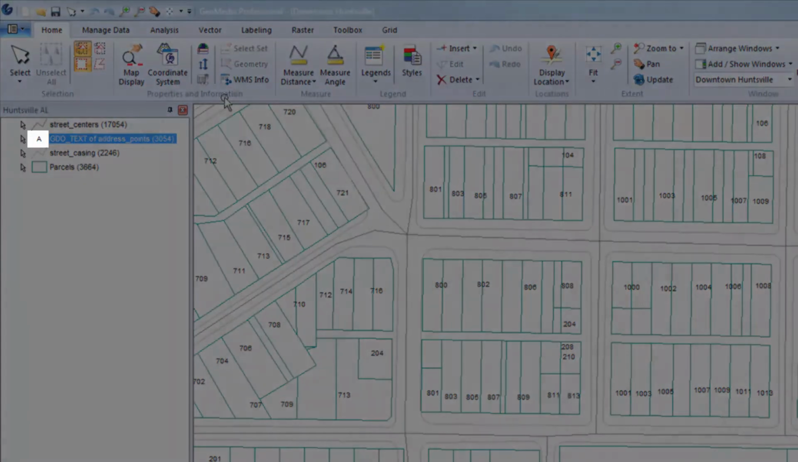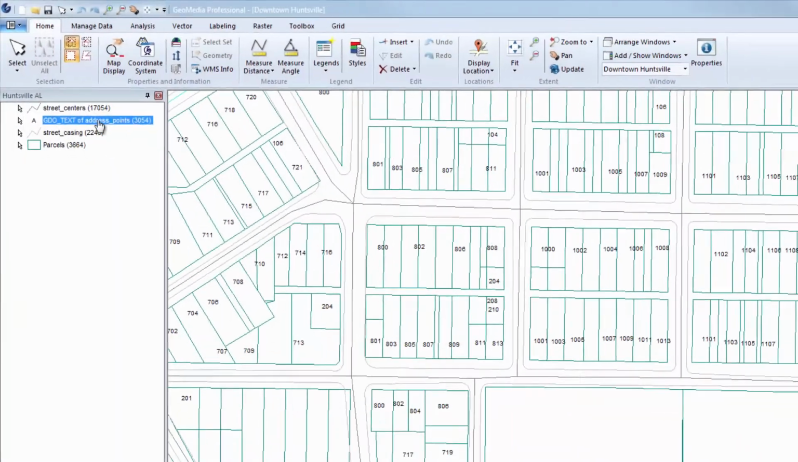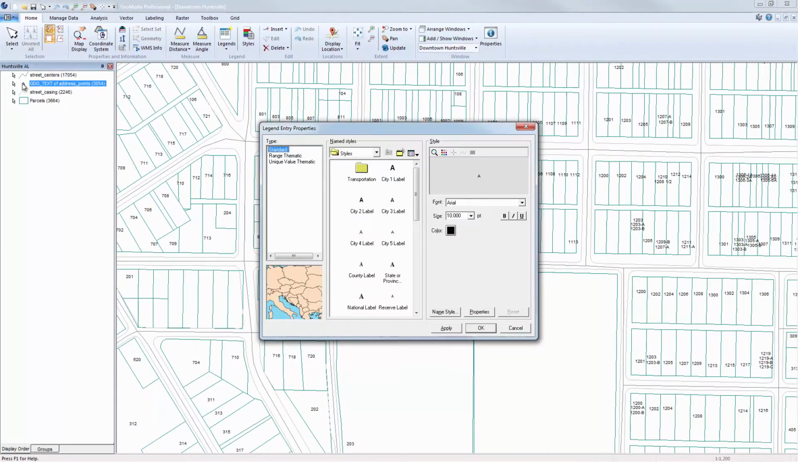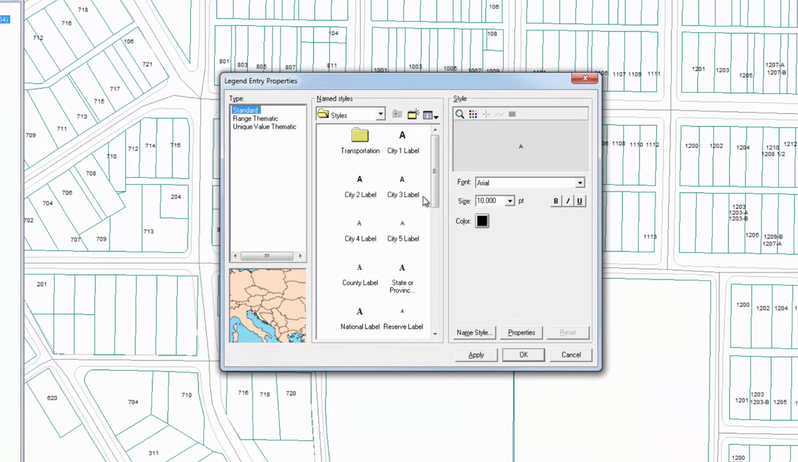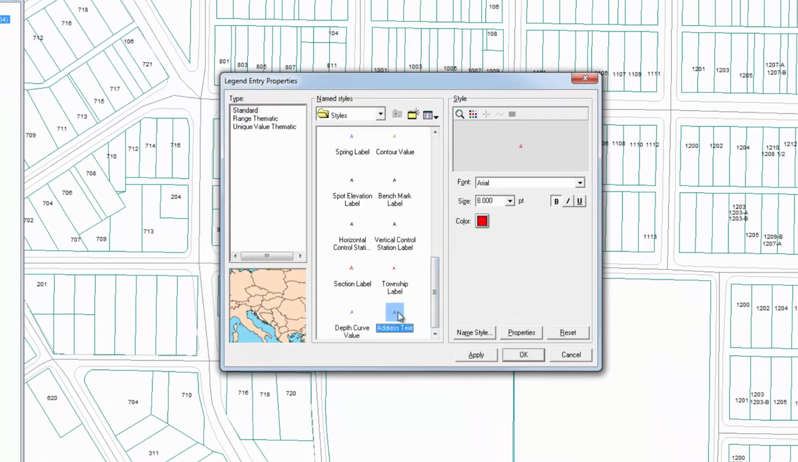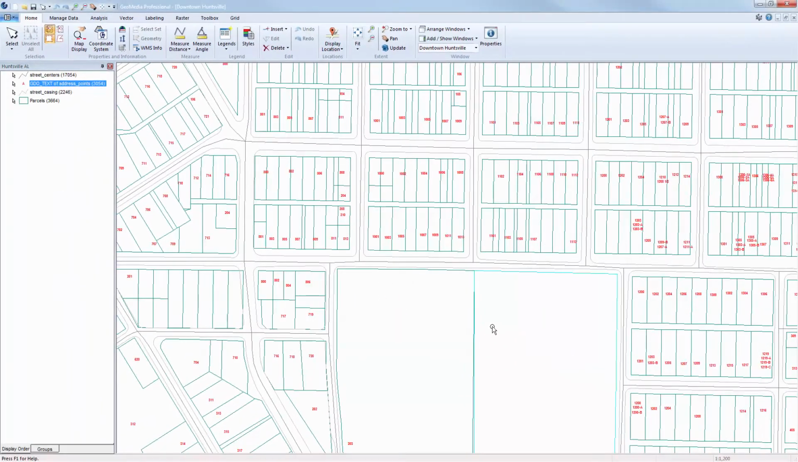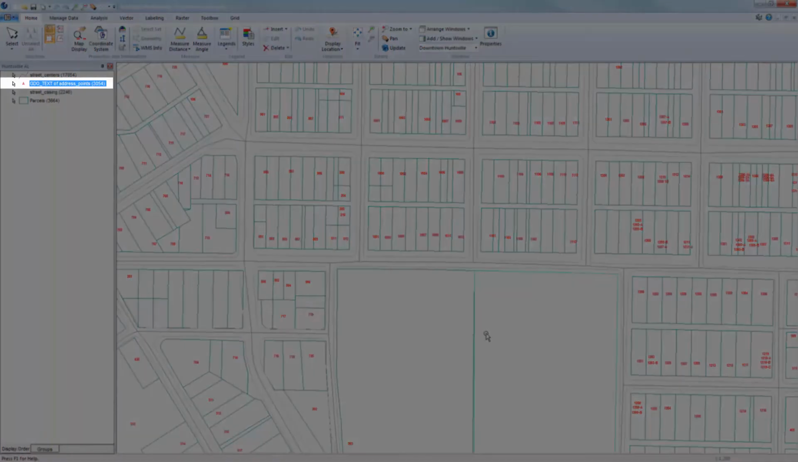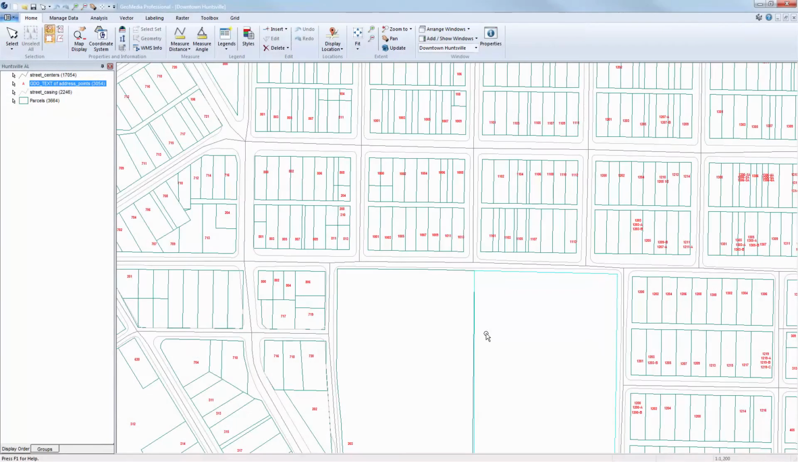I'll now double-click on the Address Text Legend key to open the Legend Entry properties. I'll scroll down to find my new style, select it, and click OK to apply the style. The Legend key is updated to reflect the change, and the new style is applied to the map window.